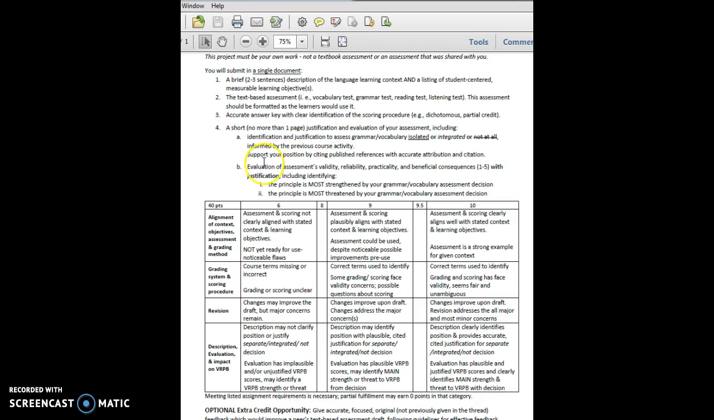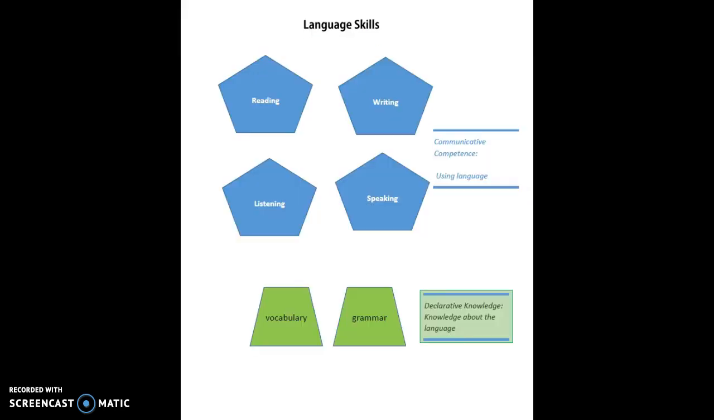Then in B, you are to evaluate the assessment's validity, reliability, practicality, and beneficial consequences, which we have practiced doing, but you also have to include identifying which principle is most strengthened by how you are assessing grammar and vocabulary. In that, are you assessing it as a part of the other skills or as an isolated skill? And then by doing that, which is most threatened?